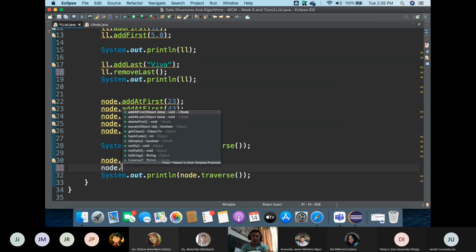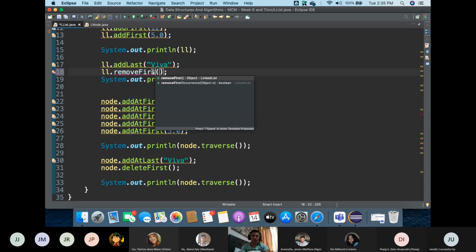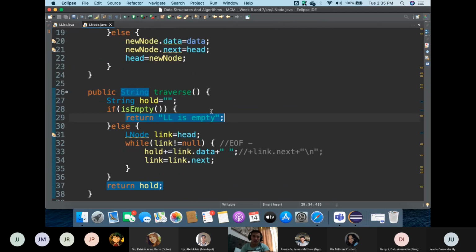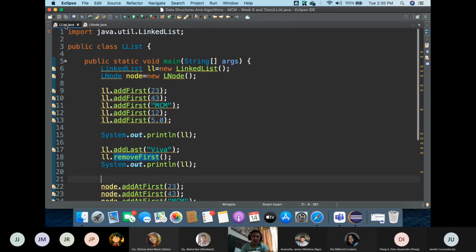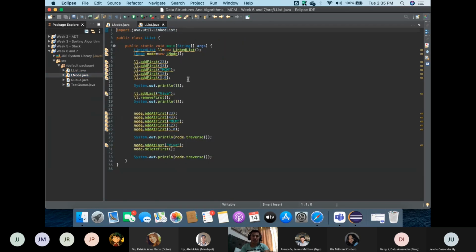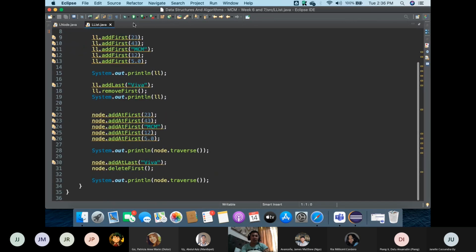ll.removeLast, and then here we also remove, sorry, the name of our method, removeFirst. Okay, so let's run it. Yeah, so for this last insert, wait for a while. Okay, where did I make it? L node. Oh, correct. So removeFirst and then deleteFirst. Okay.